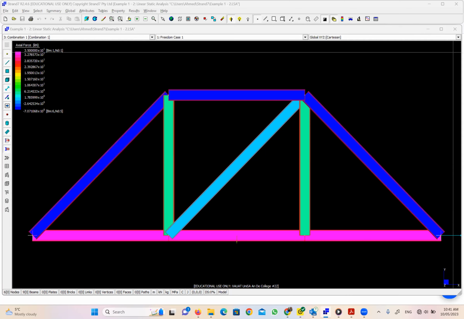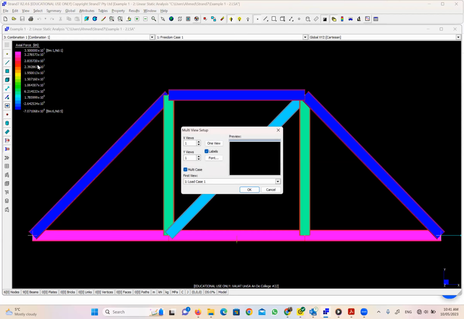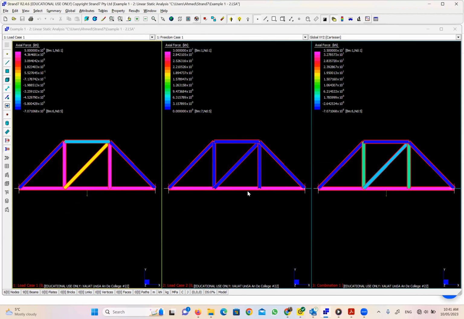Okay, if you want to show again the 3 views, to make it easier for you, under view there is the option of multi-view. You can select view 1, 2, 3. Okay, so first view is load case 1 on the left, load case 2 in the middle, load case 3 on the right. Okay, what are the values? The values are given here on the side of the contour. So this is the maximum case because this is a summation.